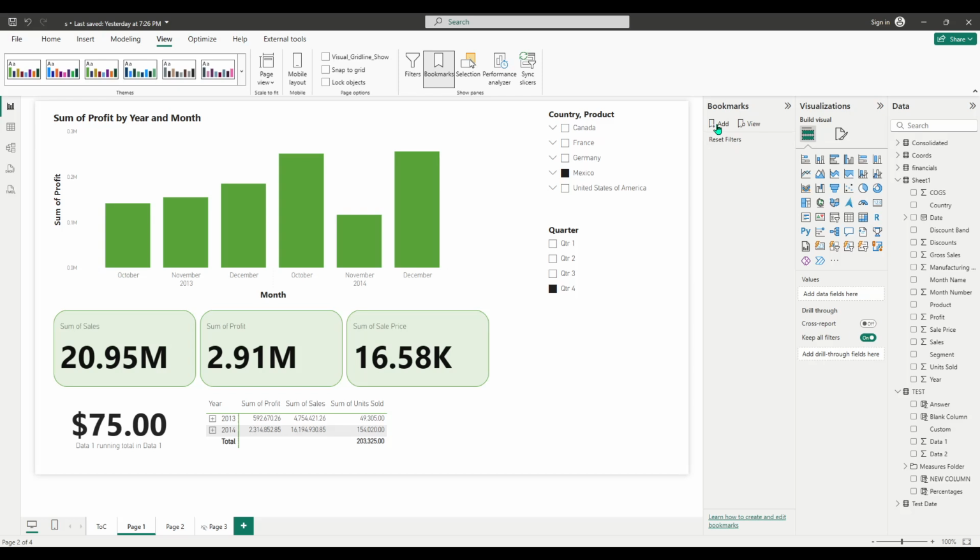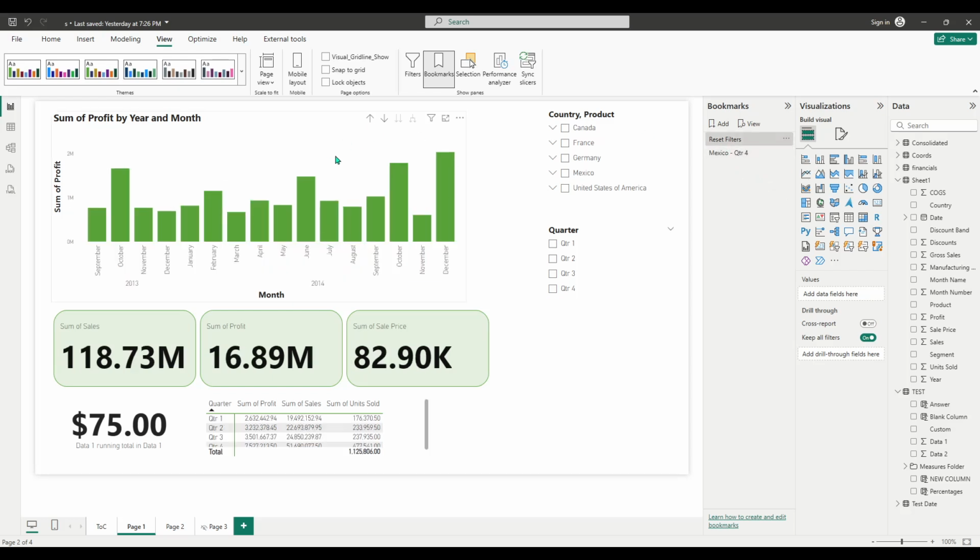With your desired view in place, look back to the Bookmarks pane and click Add. Power BI immediately saves the current state of the report as a bookmark. Behind the scenes, this captures your filter selections, slicer values, and other on-page states. You've essentially taken a snapshot of the report exactly as you see it now.